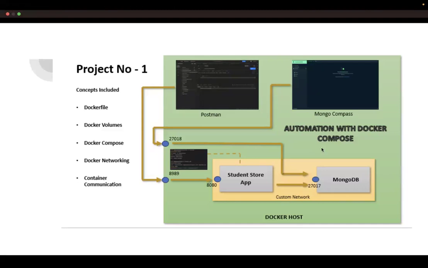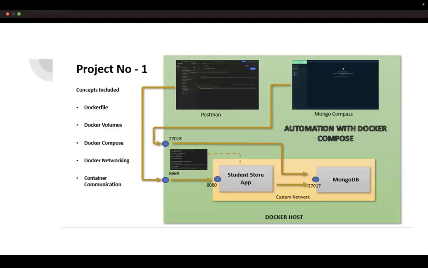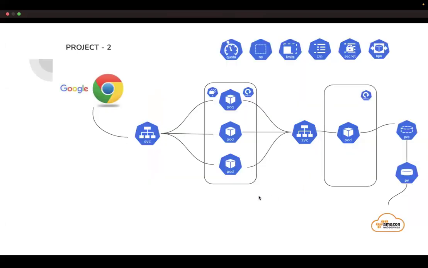And next, this is the project that belongs to Docker. The next project that we are going to deploy is regarding Kubernetes. What we are going to deploy is this student store application, which we have deployed in the Docker host or the server as a container. The same application we are going to deploy in Kubernetes.